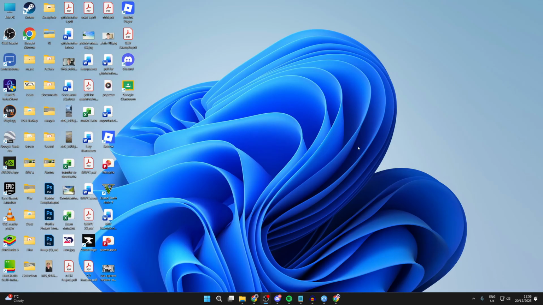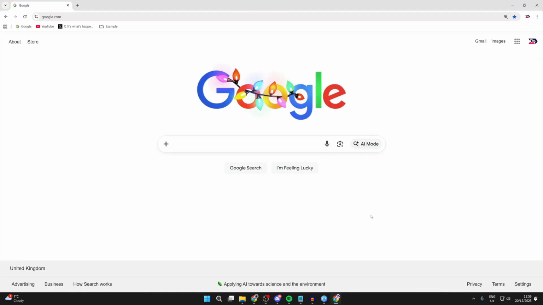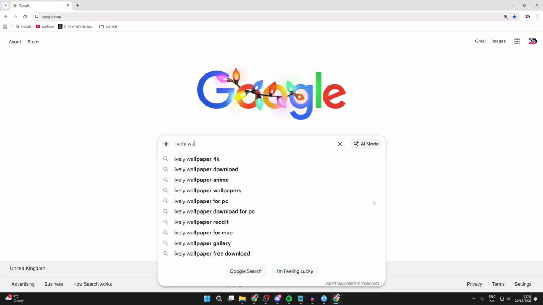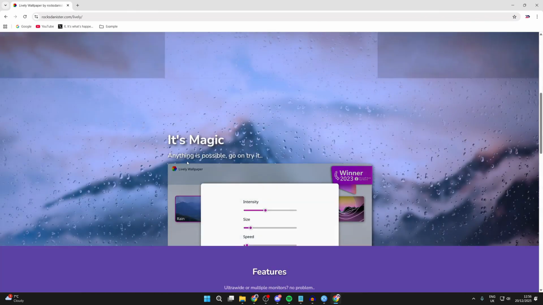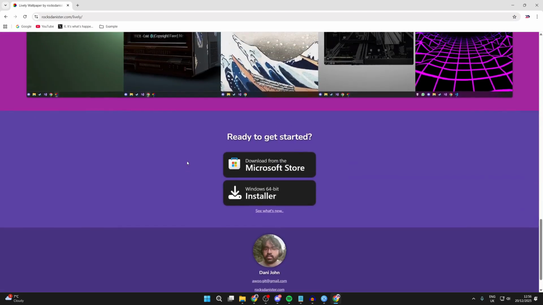So you can go and open up a web browser of your choice. I'll use Chrome. The app we're going to go and get is called Lively. So you can go and type in Lively wallpaper like so. Make sure you come to the official site, which is this here by Rock Stanister. When you're here, you can go and scroll down and read about it. And here is the download here.